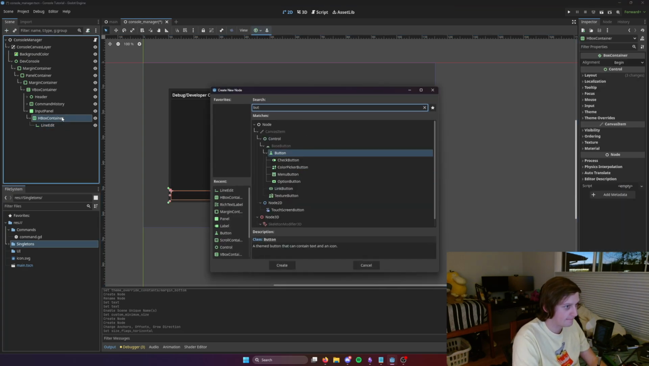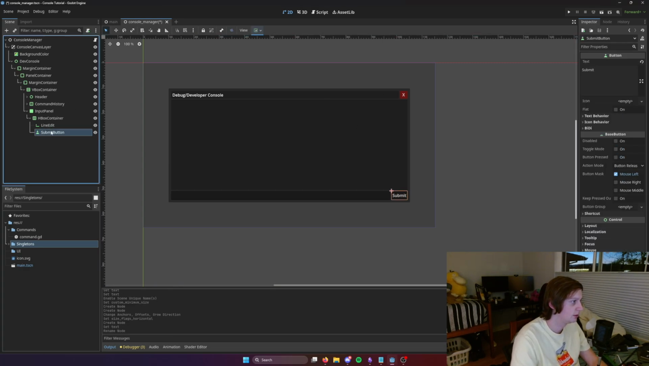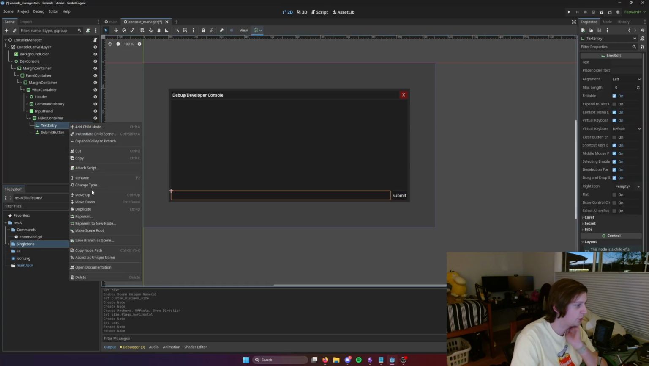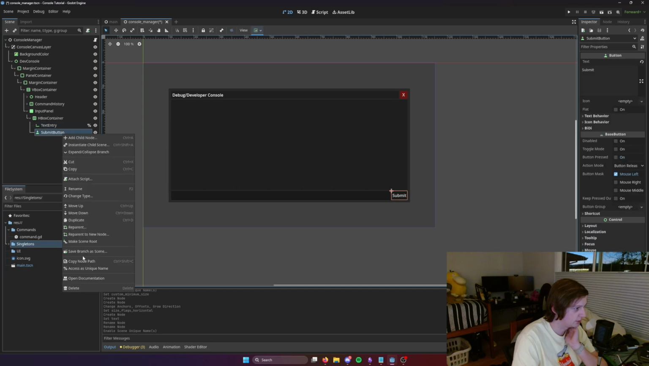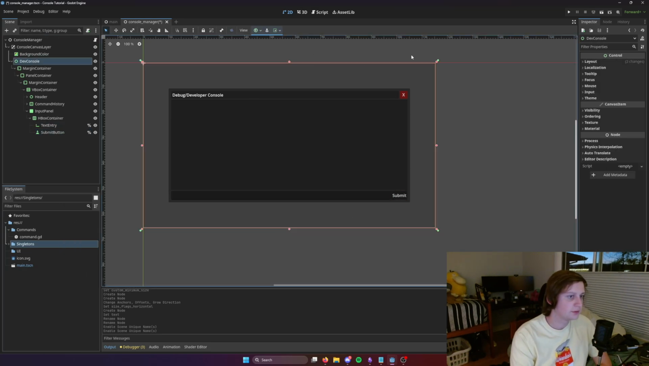And we want a button. And this button is going to be our submit button. I'm going to rename this to submit button and our text entry. And then both of these should also be unique, so that way we can access them. So that is our dev console. We have all of the parts that we need.